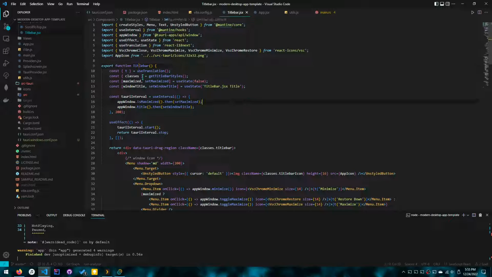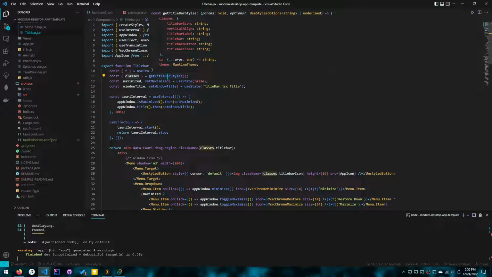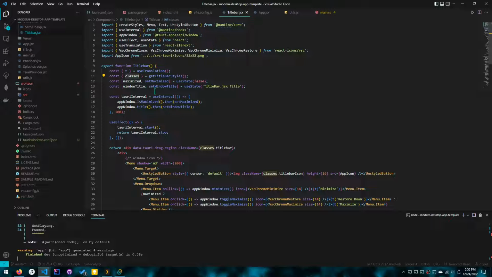Okay, so let's get starting to code. First, we get the T, so for translations of strings. Then we set the classes. So then we get the styles or the dynamic styles, which we'll come to later after we go over the structure. So then we get the state for maximized or window title with defaults. And next we set up an interval.